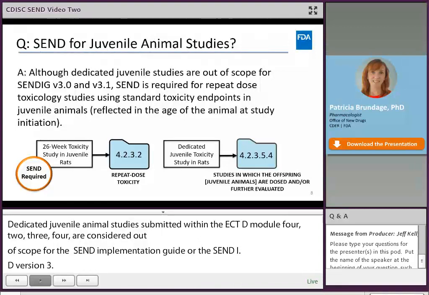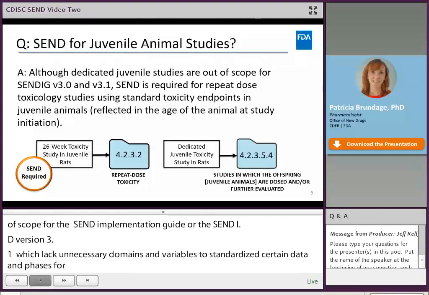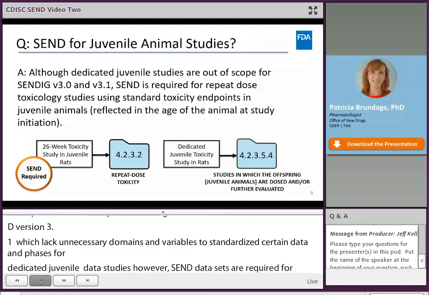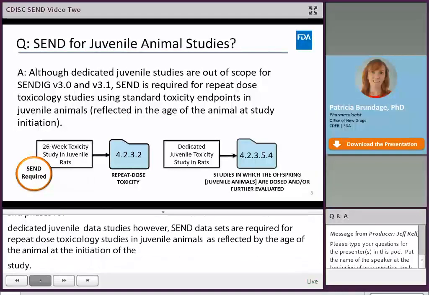However, SEND datasets are required for repeat dose toxicology studies in juvenile animals as reflected by the age of the animal at the initiation of the study. For these repeat dose studies in juvenile animals, we do not expect reproductive endpoints or multiple phases typically included in dedicated juvenile animal studies to be included in the SEND datasets, and would only expect data on the standard endpoints modeled in the SEND-IG version 3.0 or 3.1 for animals that were treated during the dosing phase.